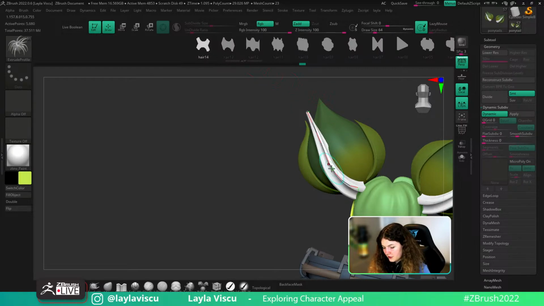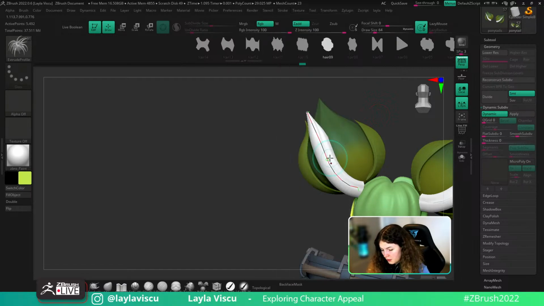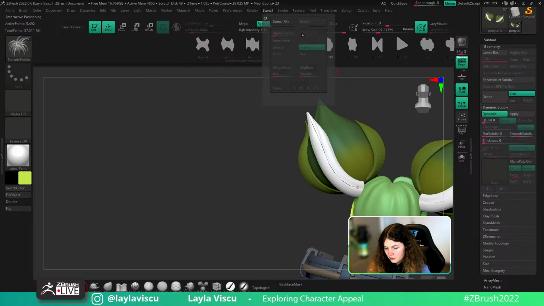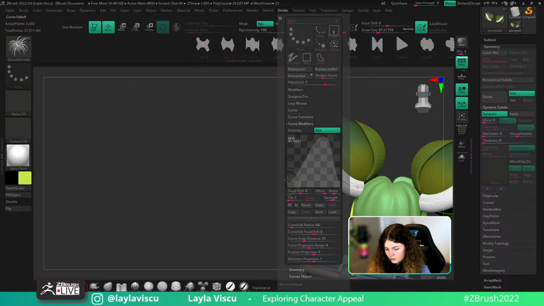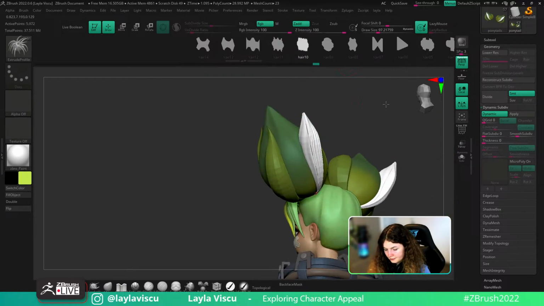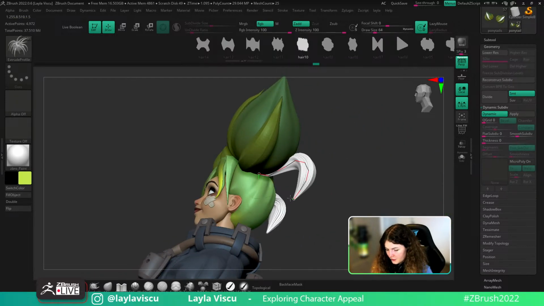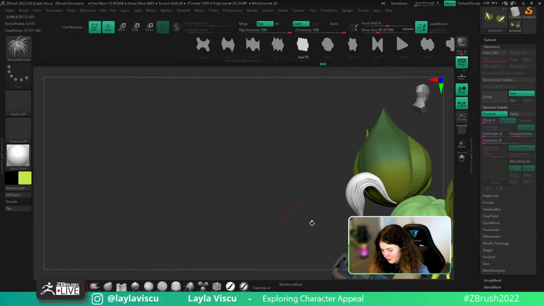It's all basic brushes in ZBrush. And you can adjust the size however you like it. Look, pretty. Almost looks like meringue dessert. Maybe I'm just hungry.